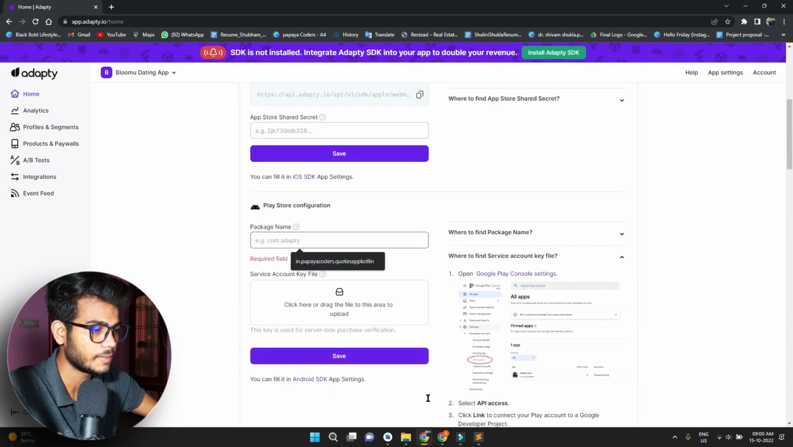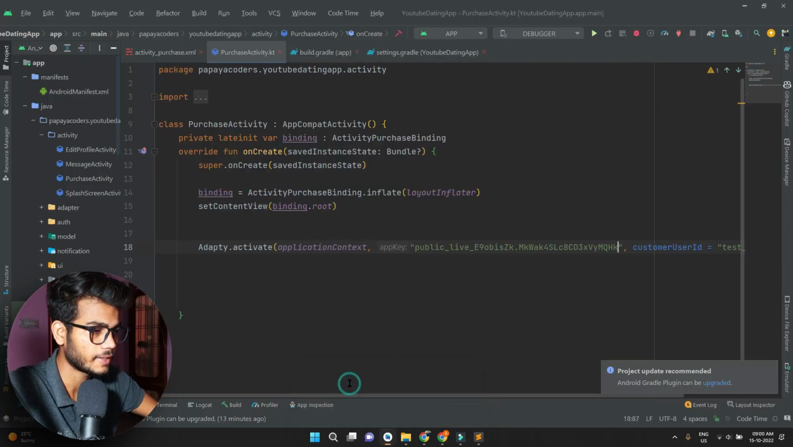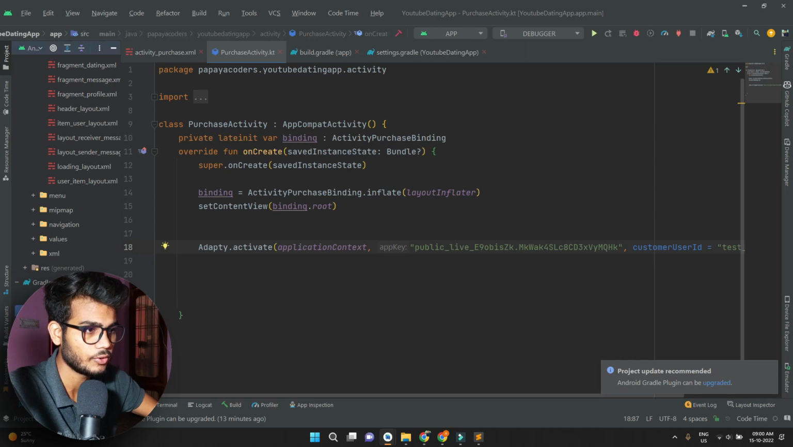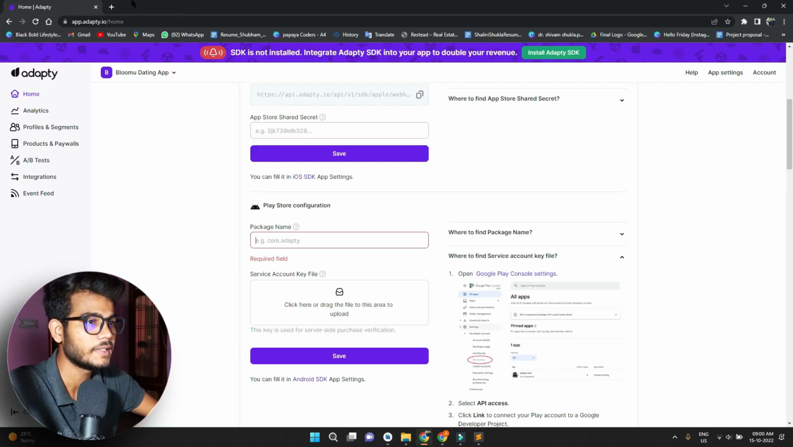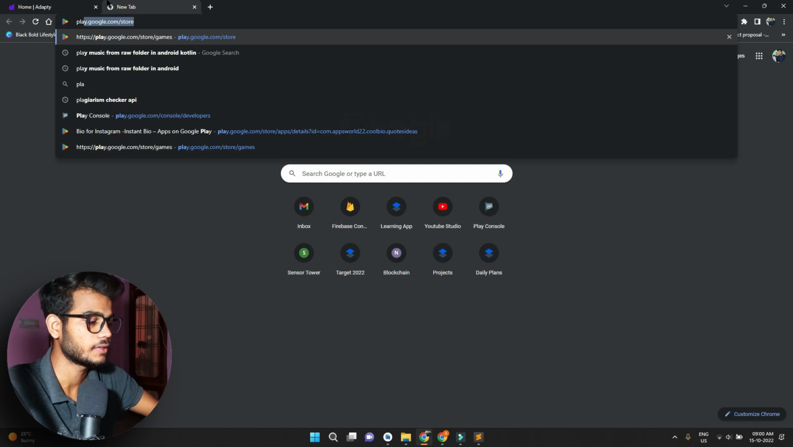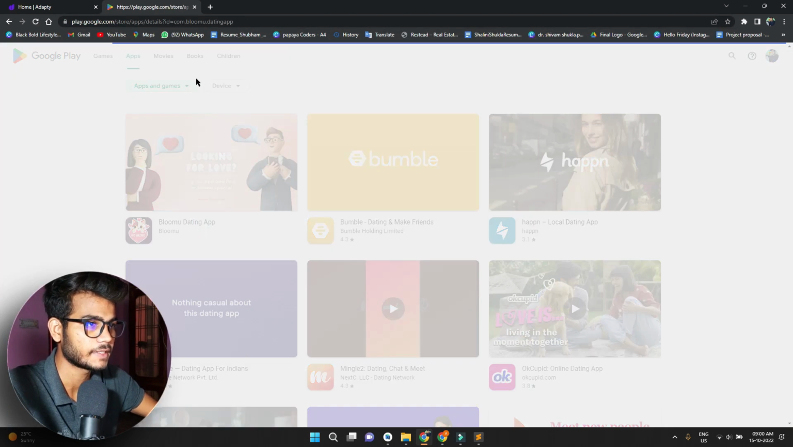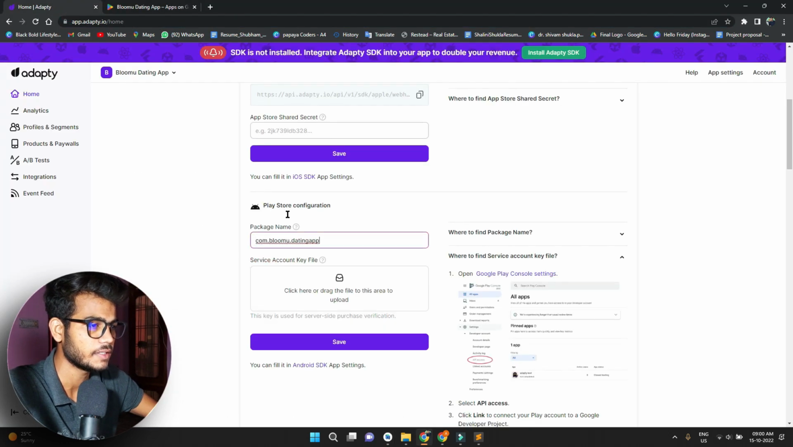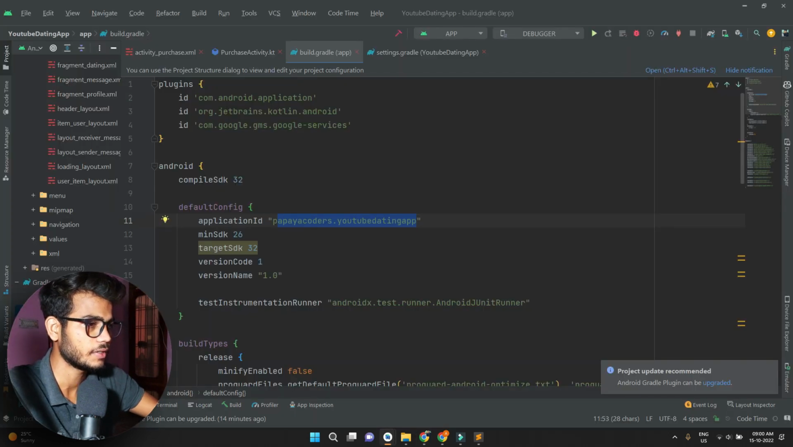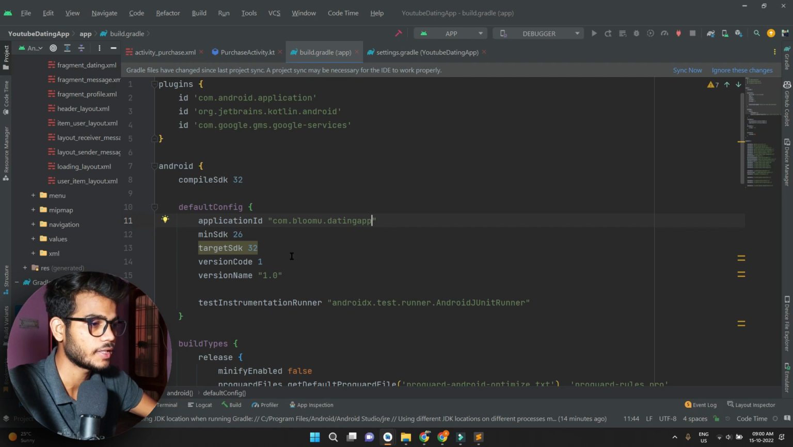We have to enter the package name. I think the package name we can get from the application's build.gradle, and here we have to replace this package name with our package name that is already on the Play Store. So we will search for that, Play Console. Here is the application. We will copy the package name, and we'll first paste it here and also paste it here, so we can use it in future.